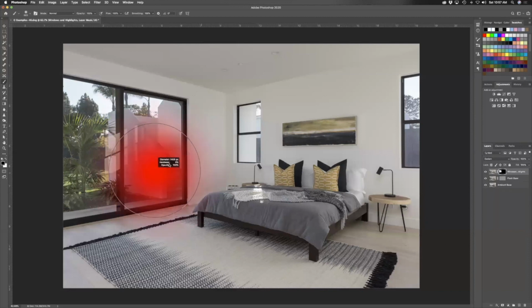I don't like what it's doing to the stairs. So I click back to black, and now I'm painting out that part of the stairs. But now I hit X and it brings me back to white. And I'm going to brush in this little area on this window and this little area on this window just to kind of bring that exposure down.